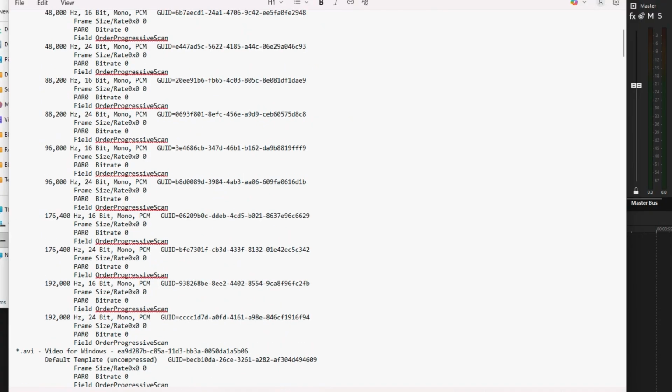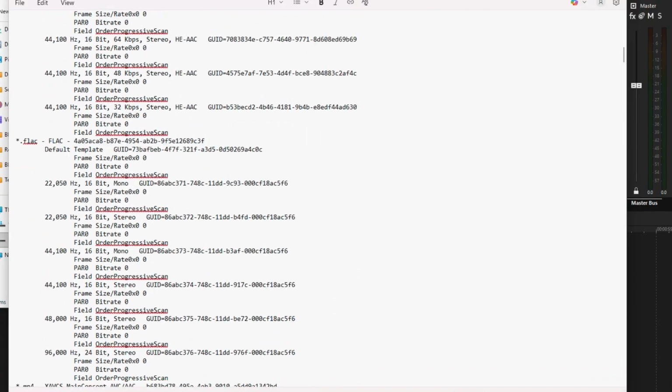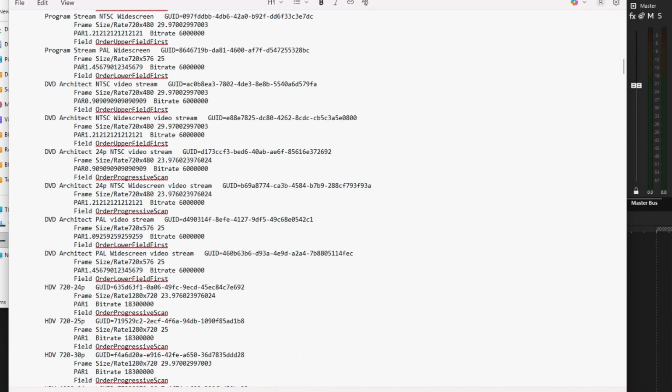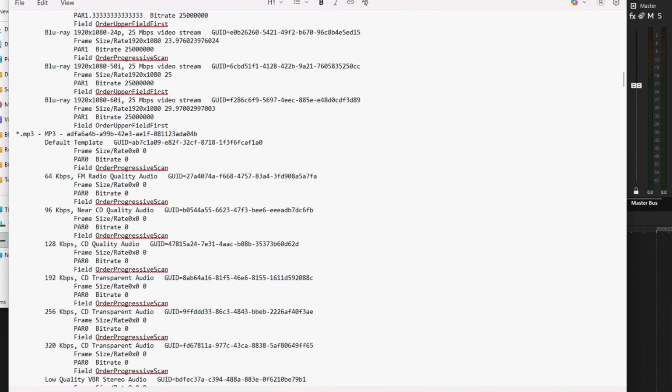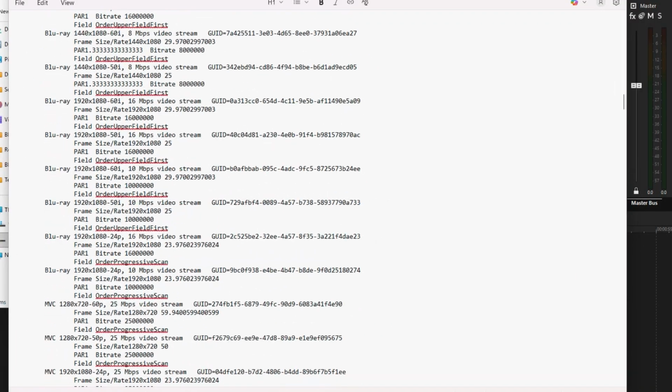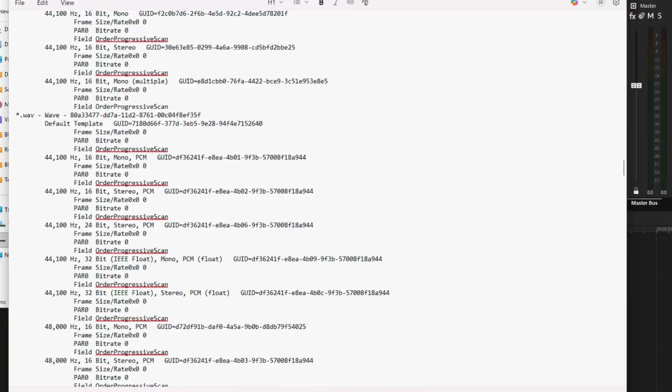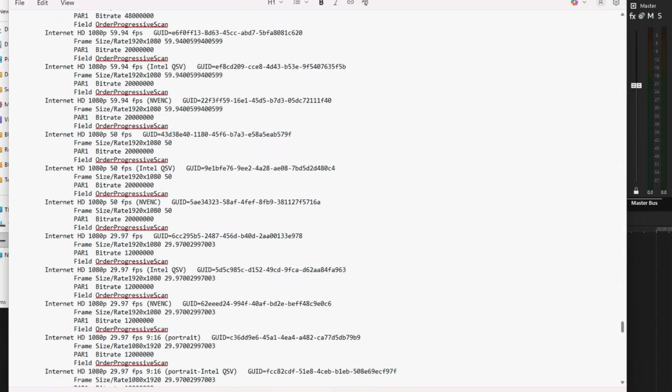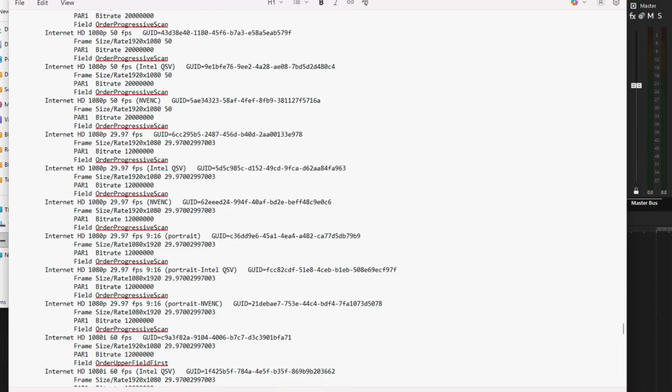So here's the text file with all the renderers listed in it. You could go through and find the specific renderer that you're looking for. So if we come down, let's just find one of our Internet HD 1080s. We can see that the frame size and rate is 1920 by 1080 at 50 frames per second. The PAR is 1. The bit rate is 20 million in this case. And the field order is progressive scan.